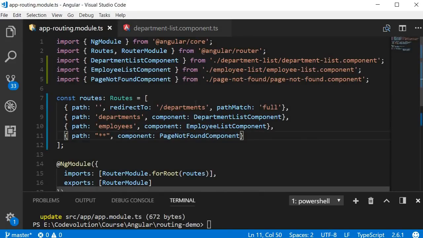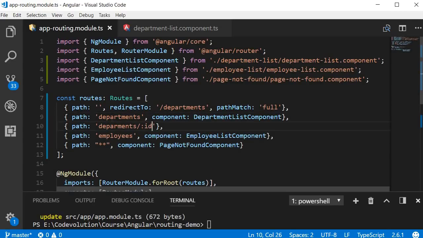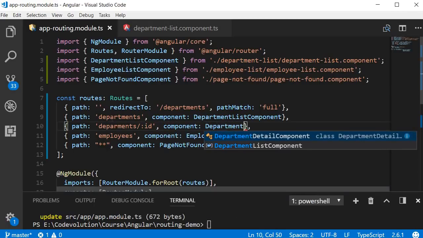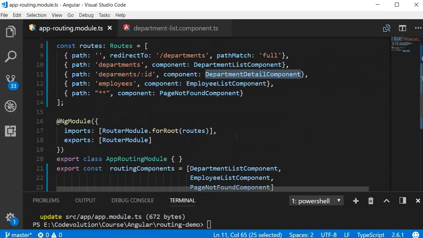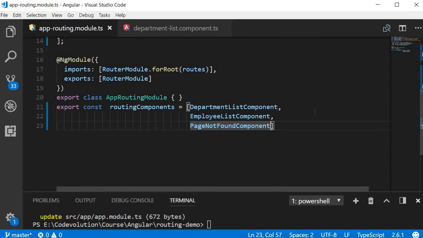So in the app-routing.module.ts file, in the routes array, add a new object. The path is going to be departments/:id, and this :id is a placeholder for a route parameter. Since we are passing the ID of the department, I've named it :id. And the component is going to be the department detail component. Make sure to import it and add it to the routing components list. Alright, so that is our first step.